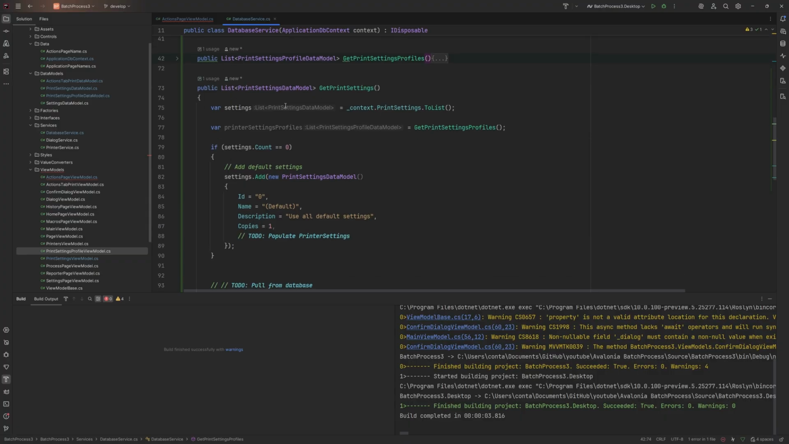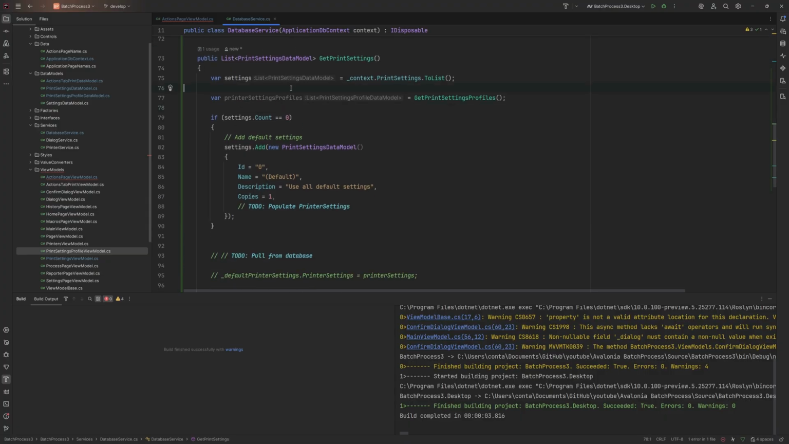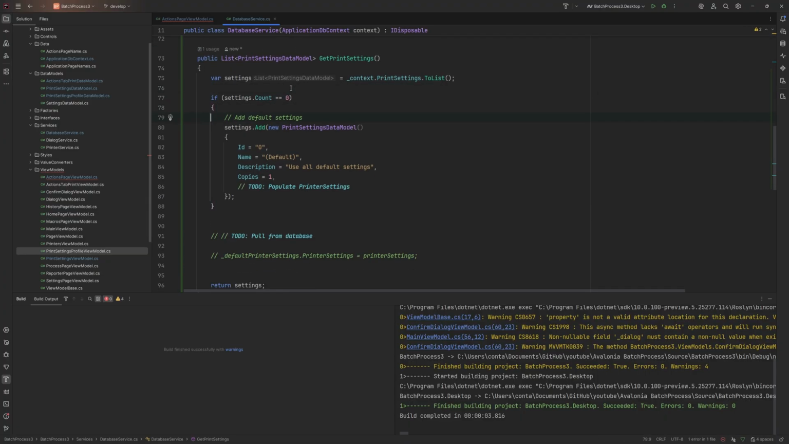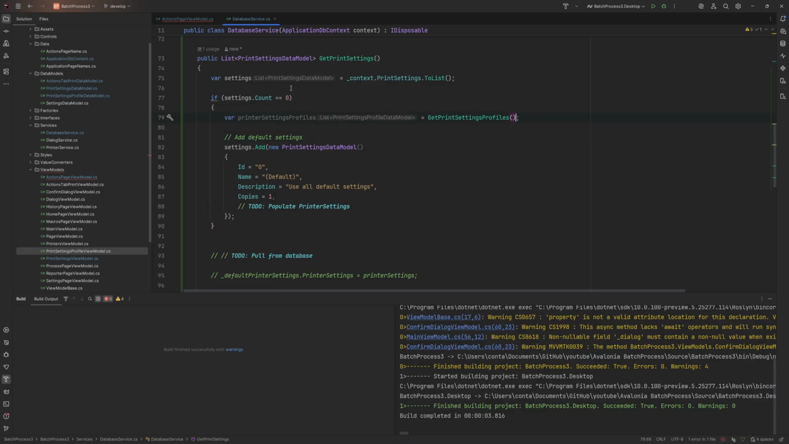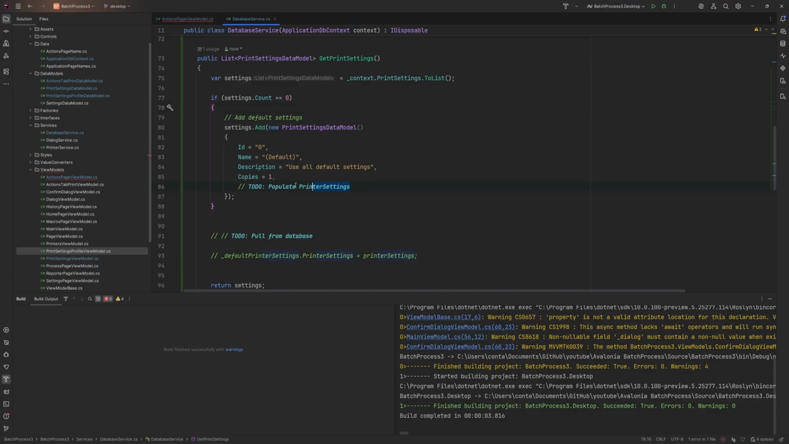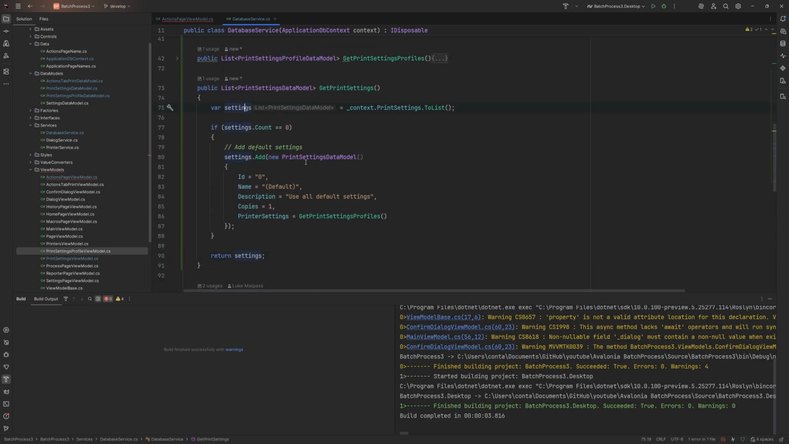So for now, if we pull the settings and it's 0, we can move this inside. And we don't even need to keep that in a separate list. We can just delete that, and this to-do printer settings here now can be this. That's now pulling from database. That doesn't need to be done. And there we go.